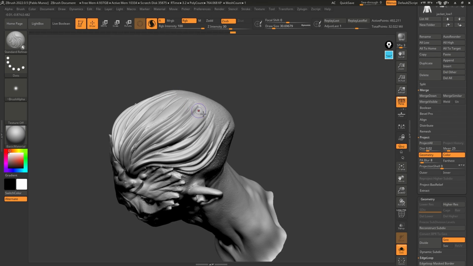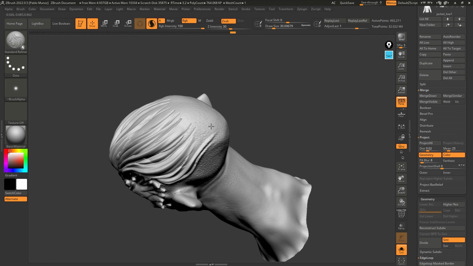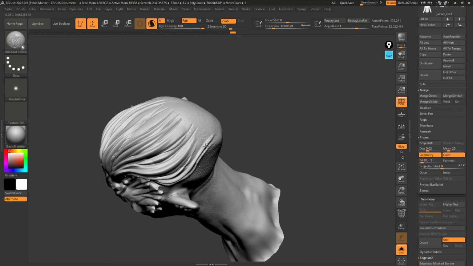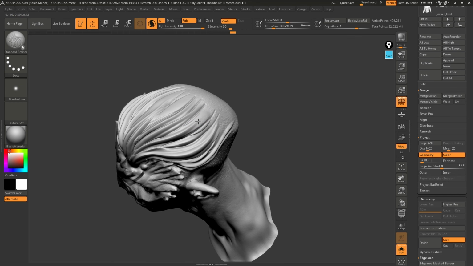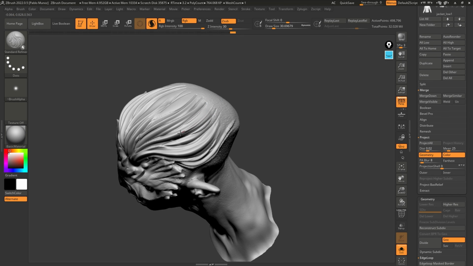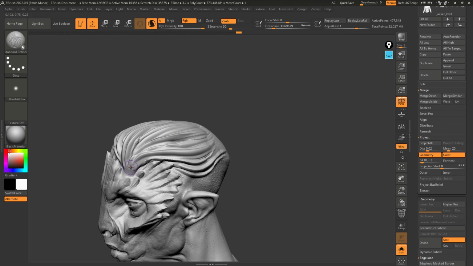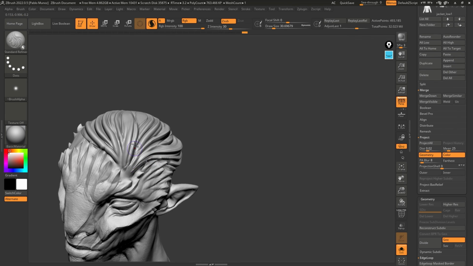Like so. And you can also use any of the brushes with the Alt key. So any of the 3 brushes that I'm showing you, right? So Alt, click and drag, and you can see we can refine that sharpness of the standard stylized brush a little bit more.